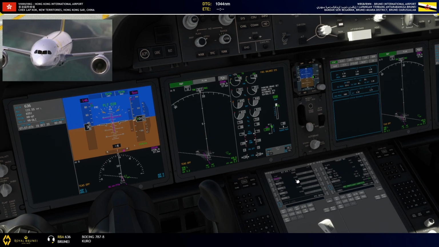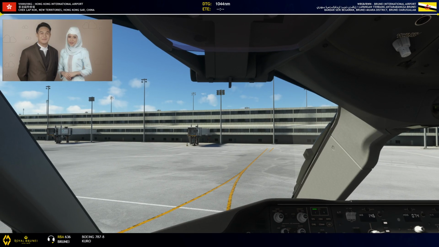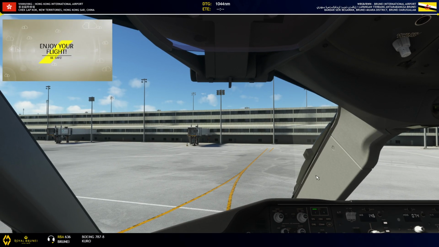For taxi checklist: anti-ice, auto brake RTO, rejected takeoff, flight controls checked, ground equipment cleared. For taxi clearance.